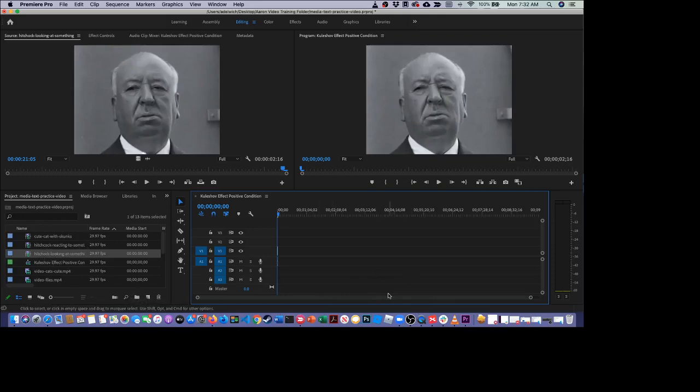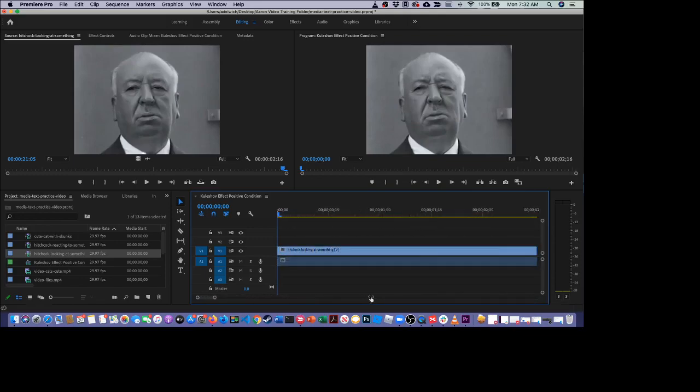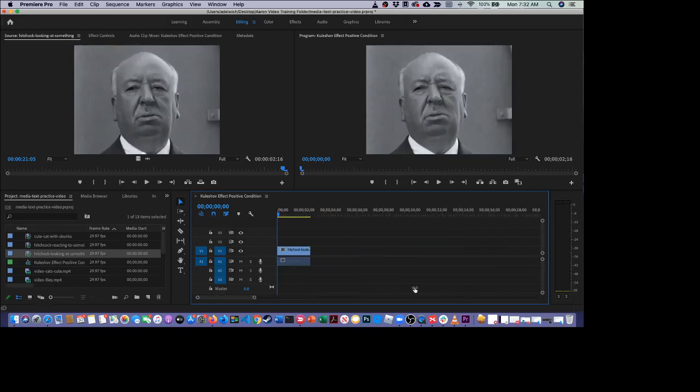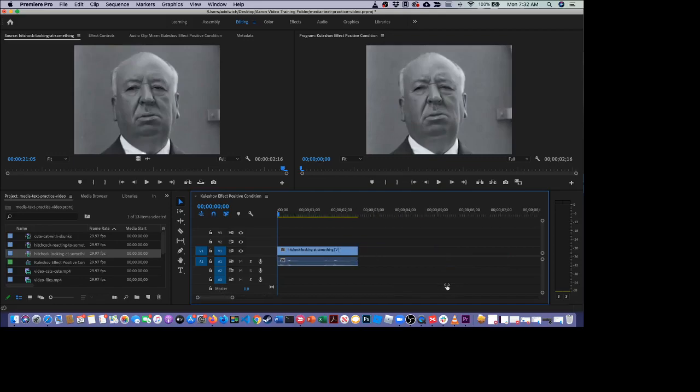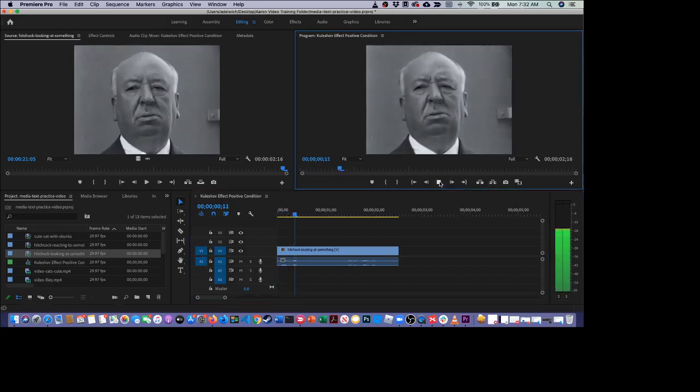Now, if you look at the timeline over here, though, you'll see it doesn't even look like there's really anything on the timeline. Supposedly, I dropped off a video, but I can't see it. And the reason is just because we're too far zoomed out. At the bottom of the timeline, you'll see these little dots that allow you to zoom in and zoom out. You're going to be using these a lot. So now you can see, oh, great, okay, so I did drop it off in the timeline, and here we've got about 2.5 seconds of Hitchcock looking.